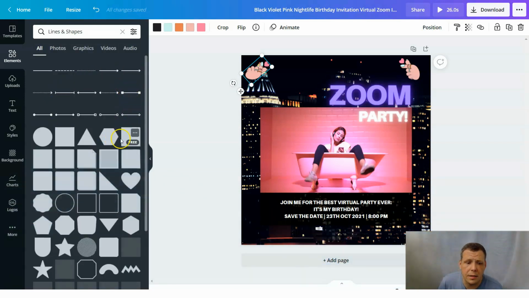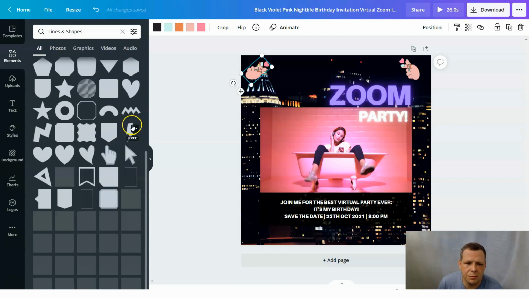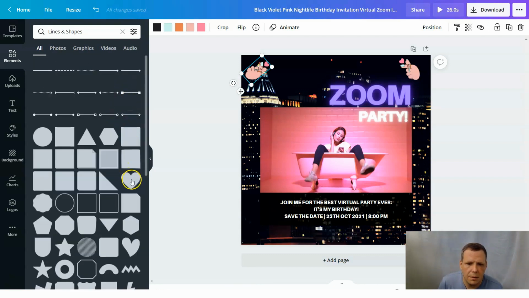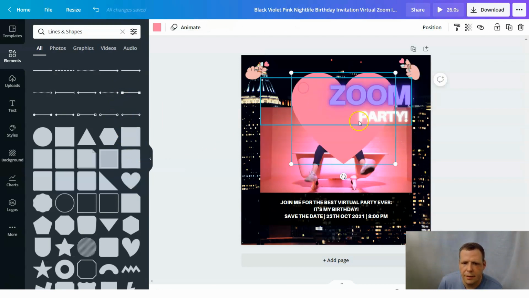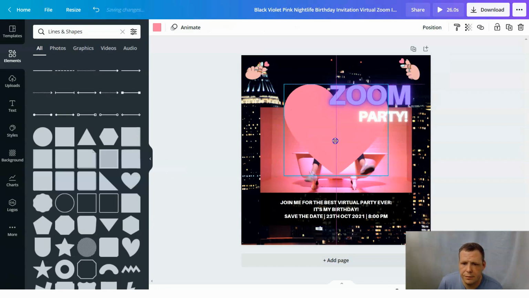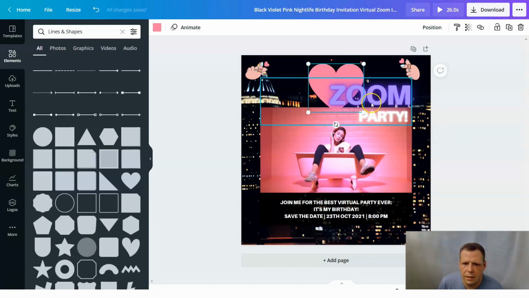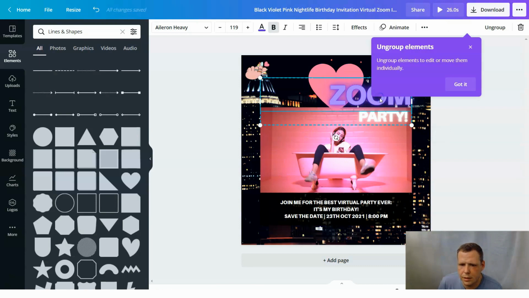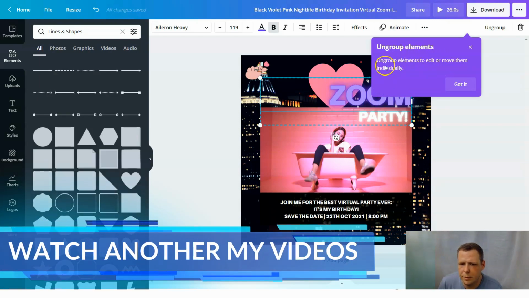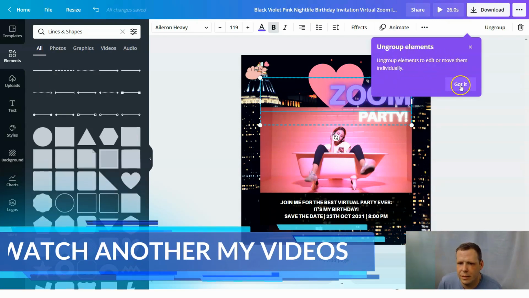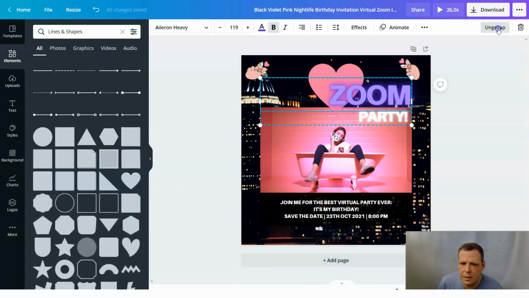Now there's a lot. There's so many options. It's ridiculous, right? Because it's kind of like, I guess, for a girl, I'm going to put the heart, and I'm going to bring it. Now that's huge, right? Now that's very huge. Again, I'm going to make it small, and I'm going to come down here. All right, and I know you see these words here as well. Now the ungroup elements to edit or remove them individually. Got it, right? So we can ungroup too.